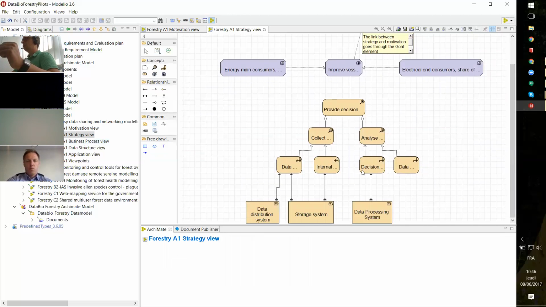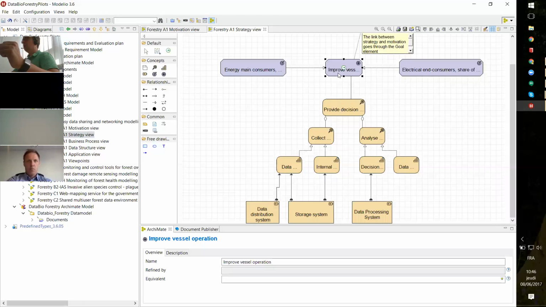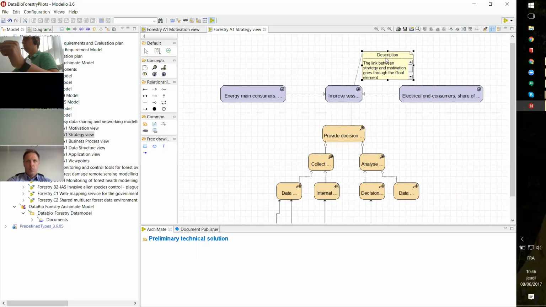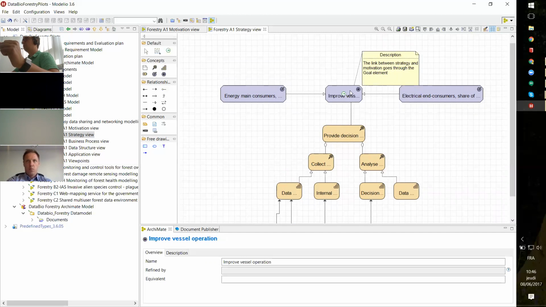So here, Stali created specific resources that are contributing to the improving vessel operation goal. So Stali also chose to show a specific description to outline specific things about this goal. So it's modeled here as a description. And we can actually link that and see that in documentation later.